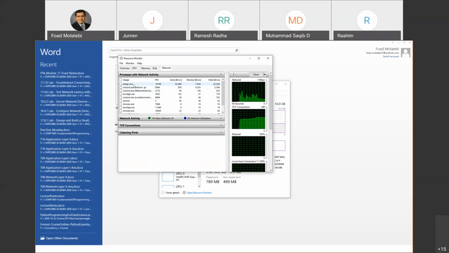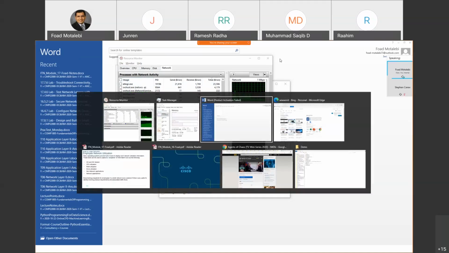Besides that, we have many third-party tools that can tell you what's going on in your system. So these are some of the tools that we can use to find out more about our system.